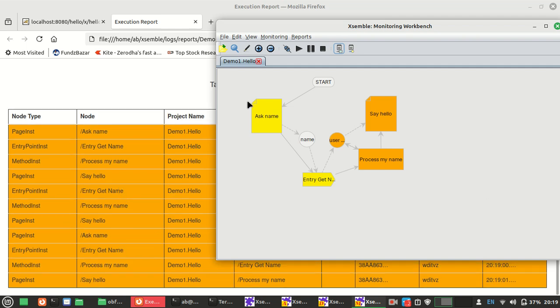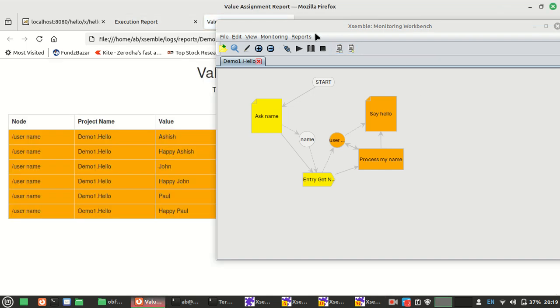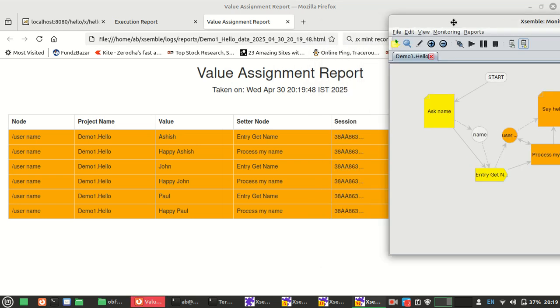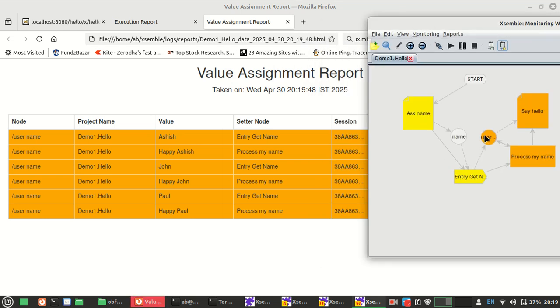Now there is another more interesting report, that is the value assignment report. So let's pull that up, and now we see there is only one node, username, for which we are seeing what kind of values got assigned to it. So the value was Ashish, and that was set by entry get name. See, does that make sense?